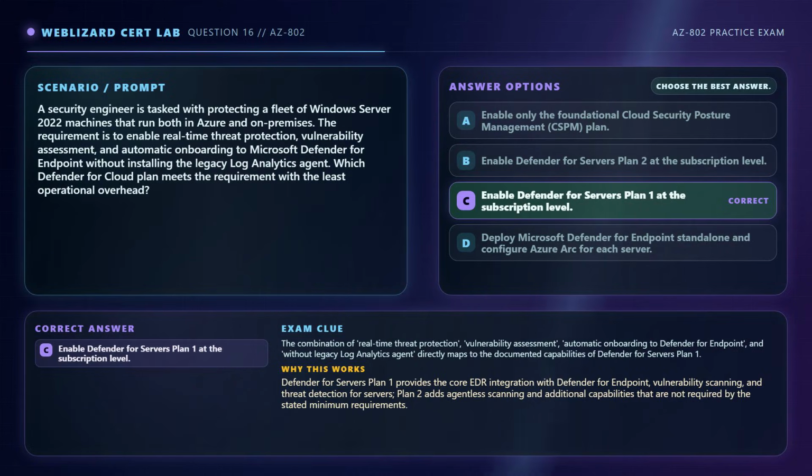The combination of real-time threat protection, vulnerability assessment, automatic onboarding to Defender for Endpoint, and no legacy Log Analytics agent directly maps to the documented capabilities of Defender for Servers Plan 1.